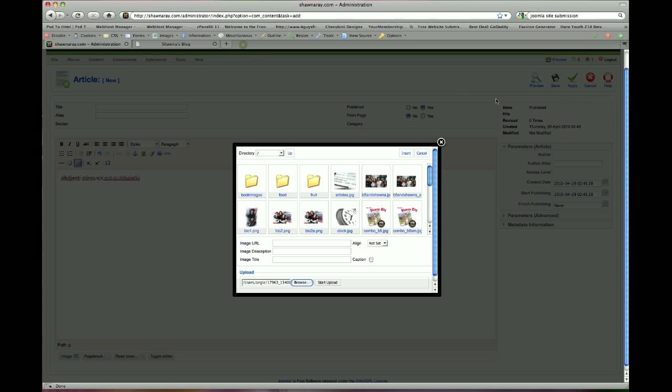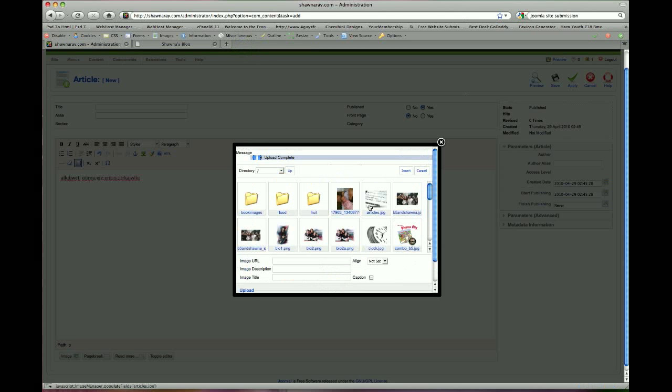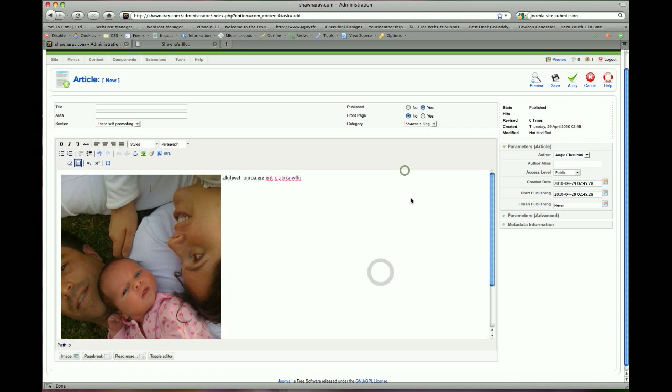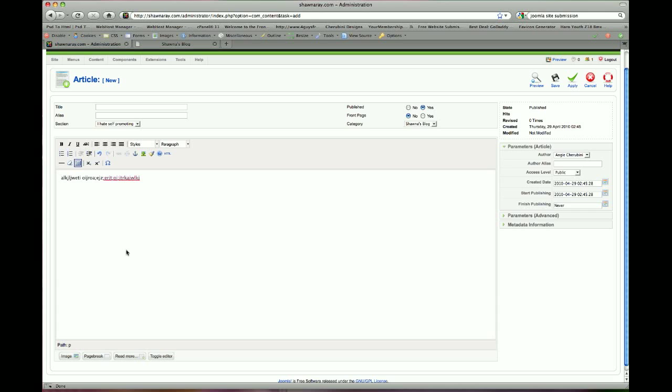So then you can click on a picture. I'll click on that one and I'll hit upload. And I click on that and I align it. Let's align it left. I insert it and there you go. Your picture's there. I'm going to go ahead and delete that out. So it's very easy to use that.